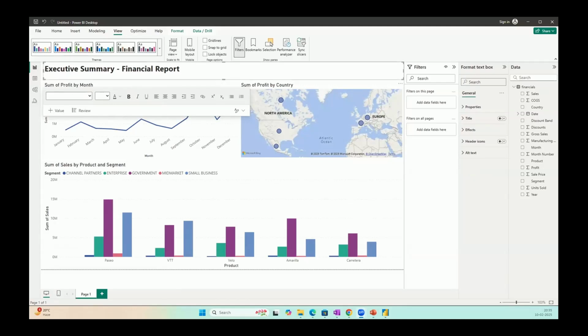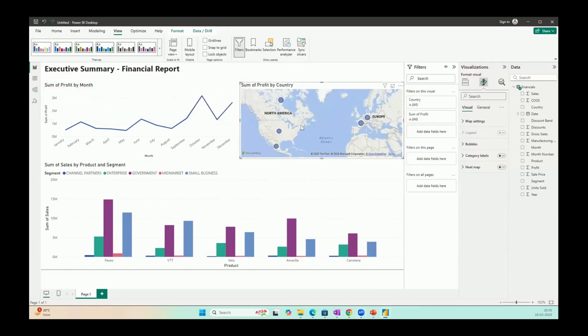Okay. Now let's say you want to give it a little bit of color, right? So how can you do that? So let's see. We can, let's say, spruce up the visual. I'm selecting visual 2 here. In the title section, change the title text.